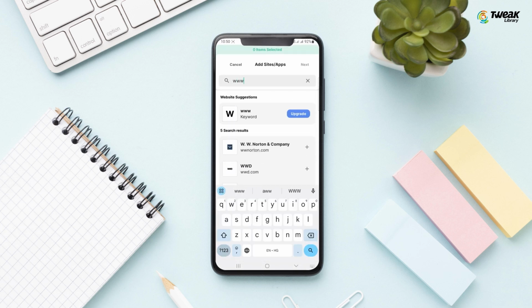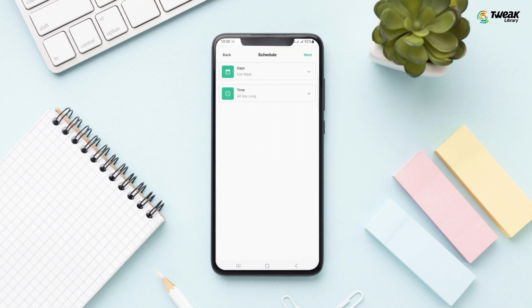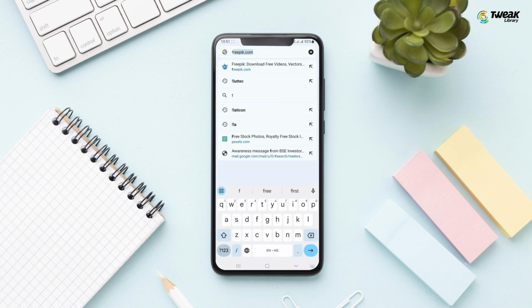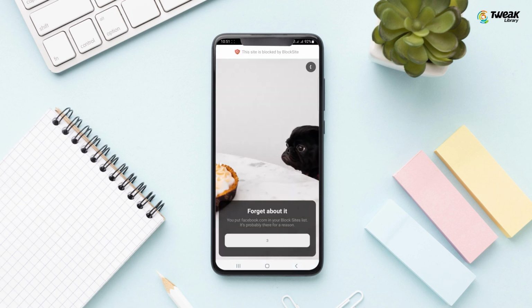Type in the keyword or website name you wish to block. Select the site and then tap on Done to save your changes. And just like that, the website will be completely blocked on your Android phone.